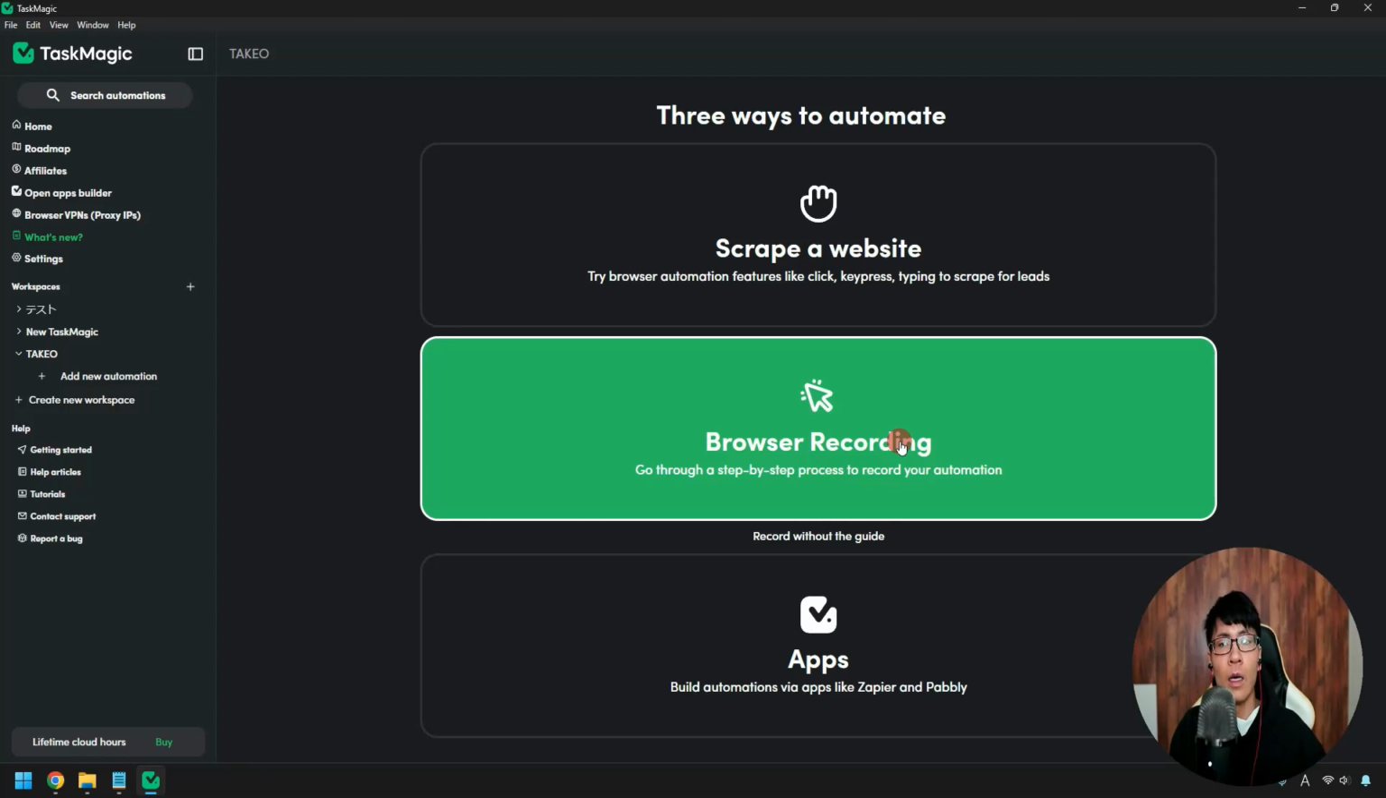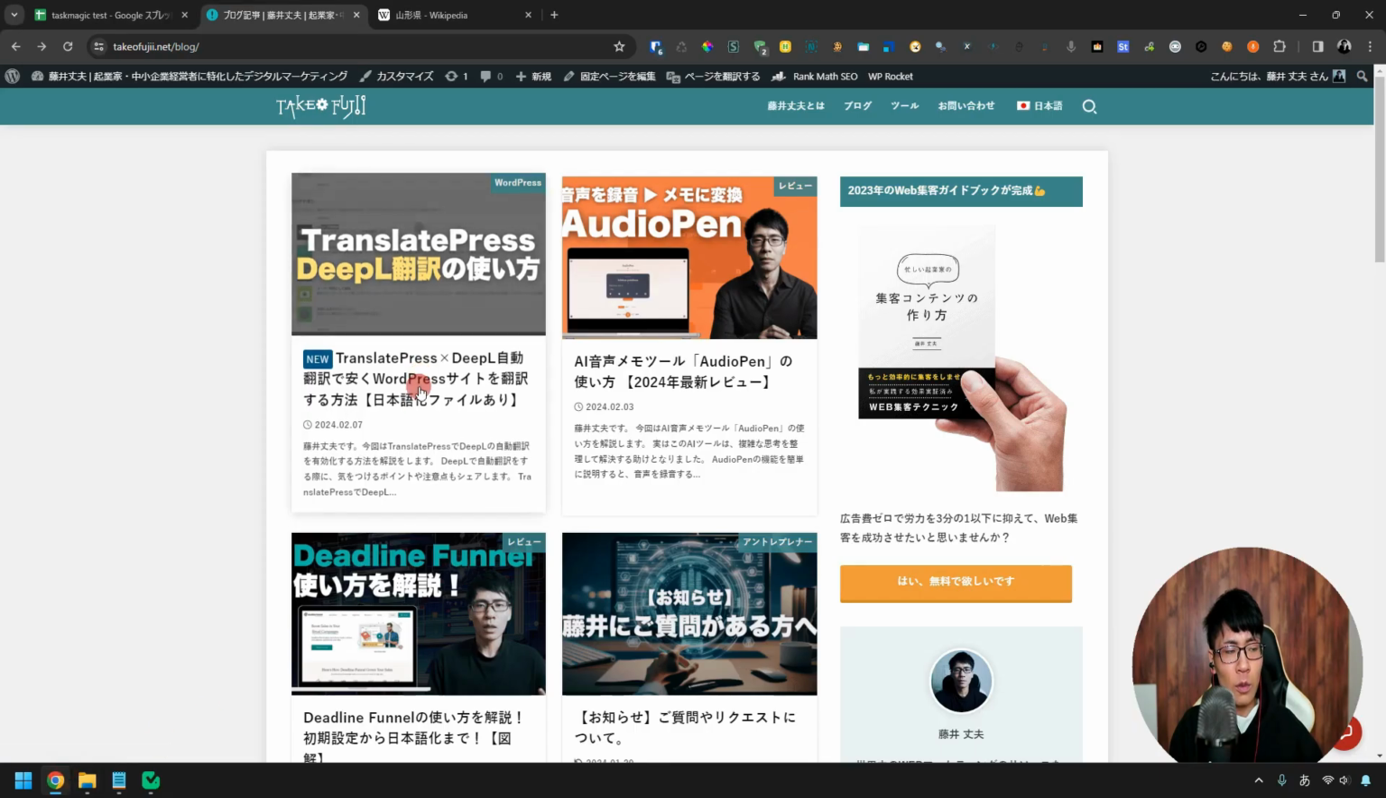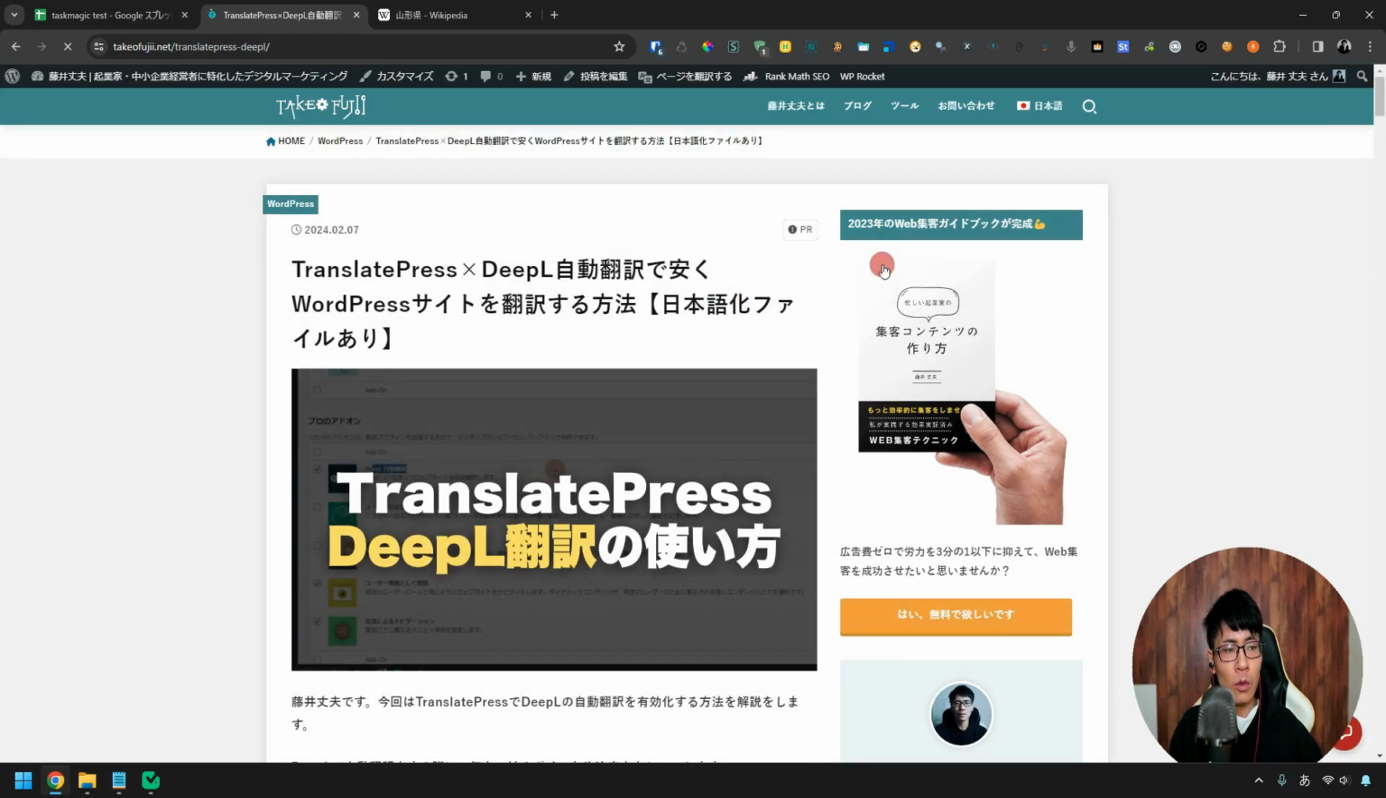I will explain how to use TaskMagic to scrape only the text within a blog page, as requested by some of you previously. I was able to scrape using TaskMagic, but when I tried to scrape the contents of the page, while it was possible to perform web scraping using TaskMagic, it sometimes ended up picking up HTML elements along with the desired text content. So today, I will show you how to scrape only the text.